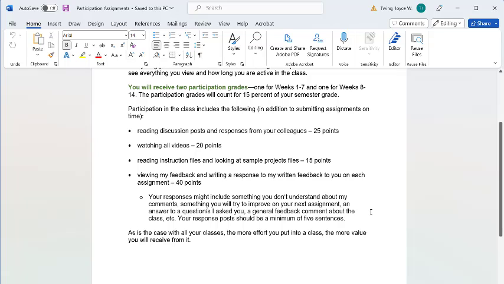As always, in every class, regardless of how you're taking it, the more effort you're able to put into the class, the more value you will receive from it. So I will try to do my very best to give you good feedback to help you improve, but that will only work if you read it and pay attention to it.